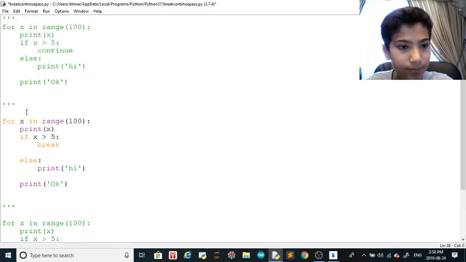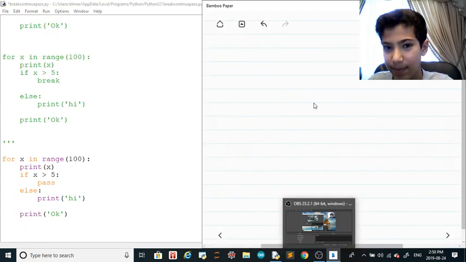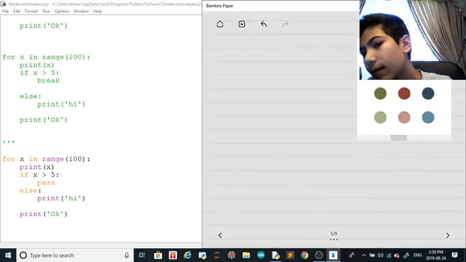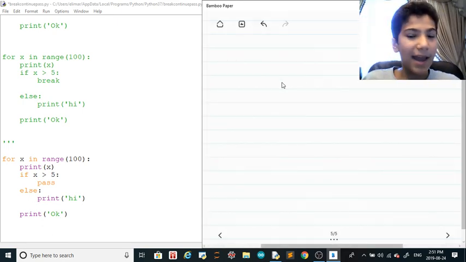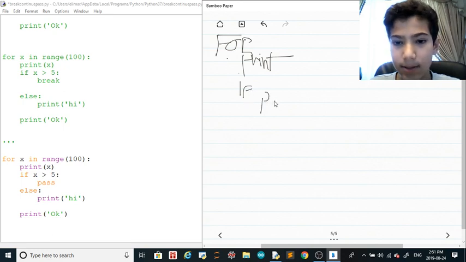So, there we go. This is the pass. Let me not print, but let me just take a color, black. This one. Okay. So now, what the pass does. Let me just do the drawing: for, and then print, and then if, pass, and then else, and then print, and then print.